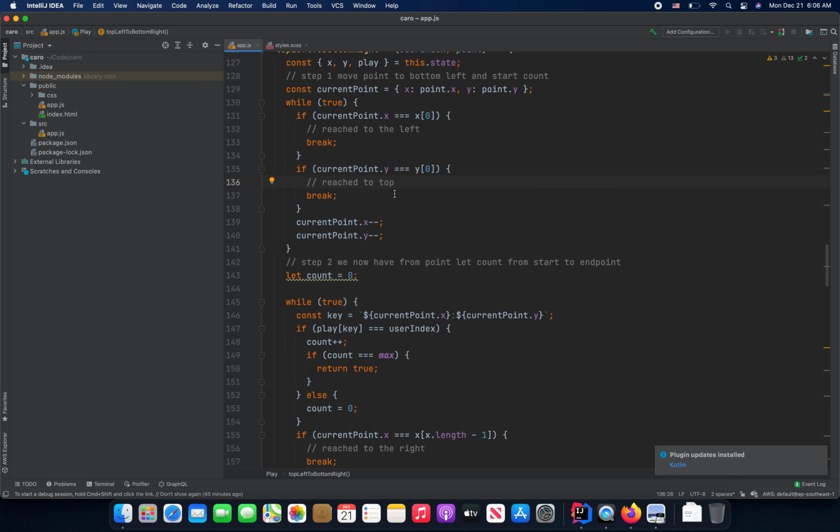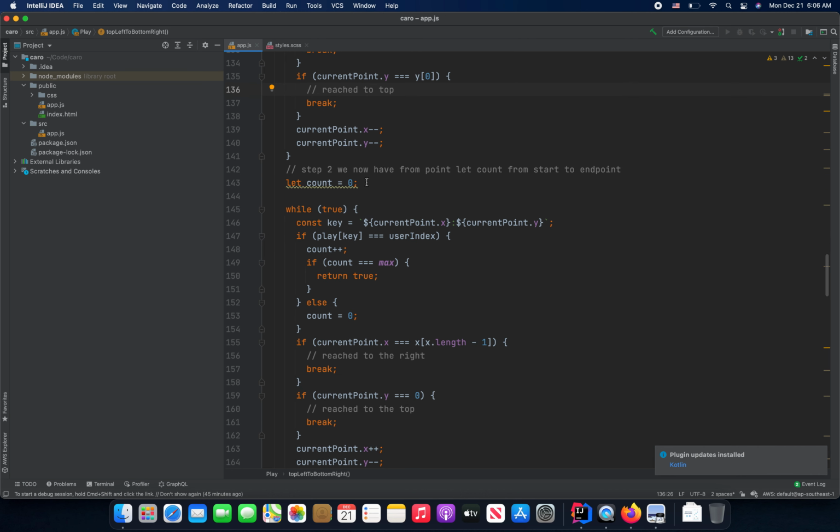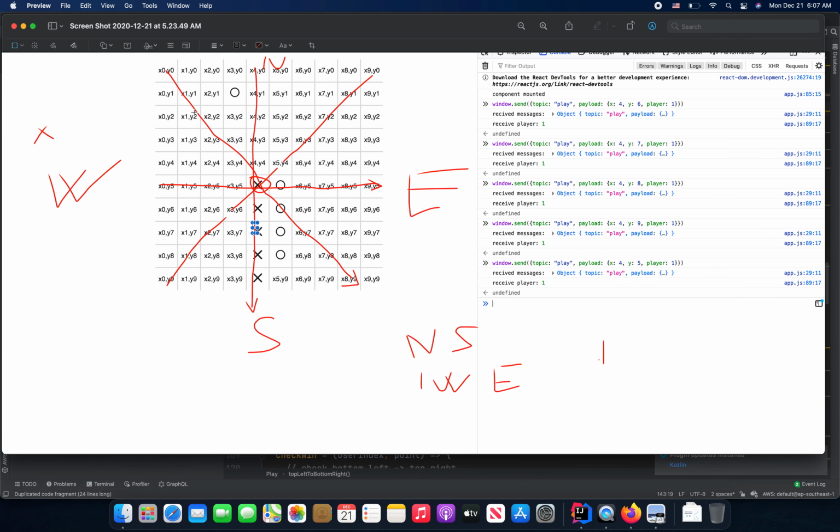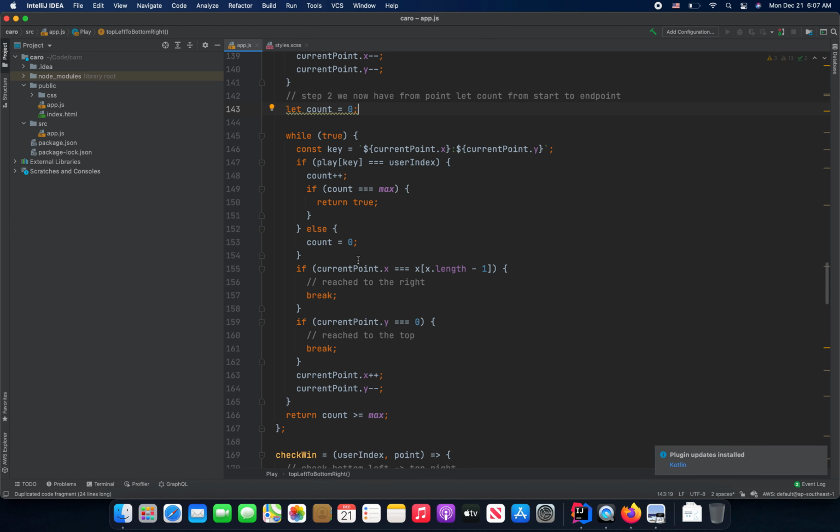All right, so once again we count the same thing, and now we count from the starting point to the bottom left. And now when we do that, we should increase X and also increase Y. So when we loop that, we will count.